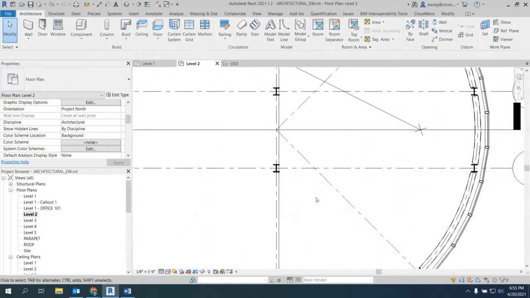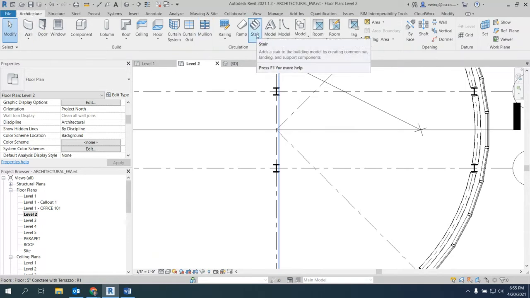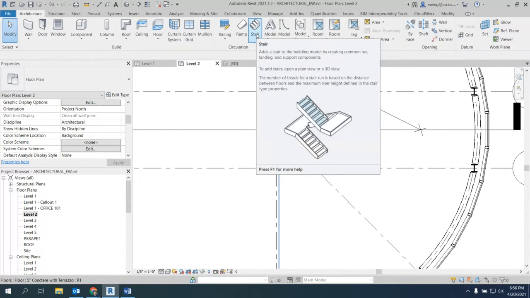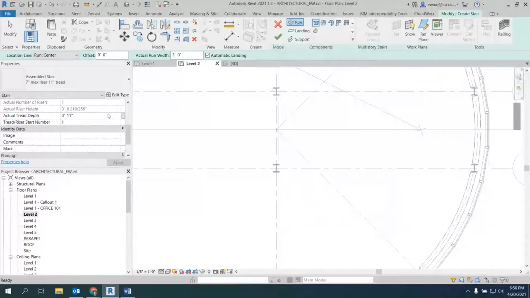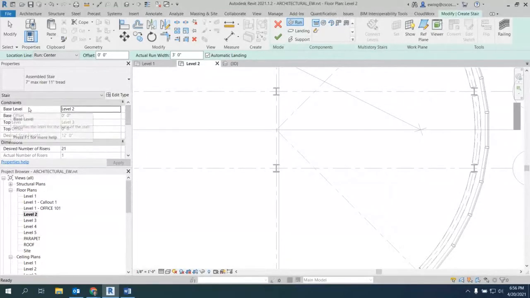All right, now let's lay out our stairs, and notice how deliberate and slow I like to go with this, because we're doing a lot here. Okay, so on the architecture tab, click the stair button right here. Now, the first thing I want to do is make sure that my base level and my top level are set, because I always forget to do this and my stairs get all jacked up. So my base level, instead of level 2, wants to be level 1. So base level is level 1.